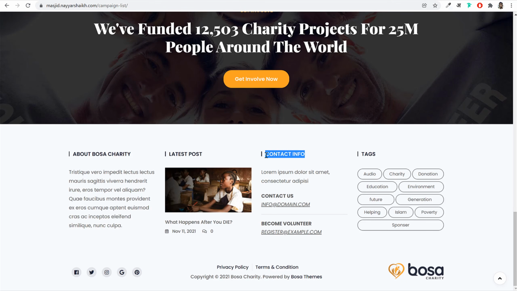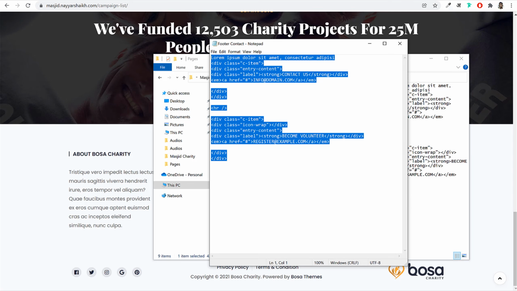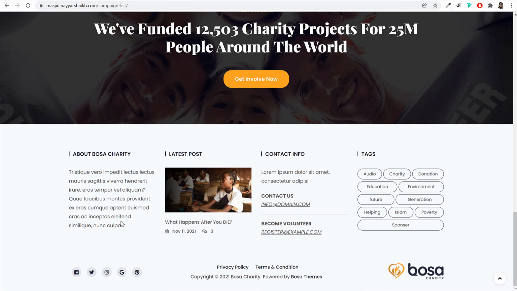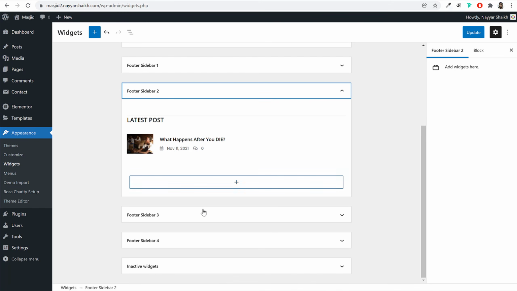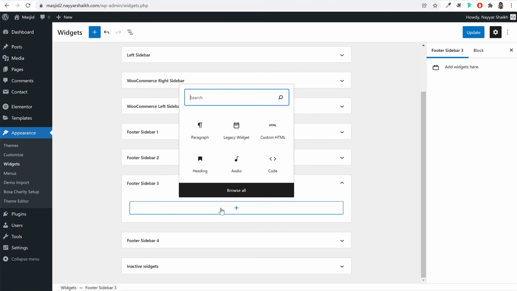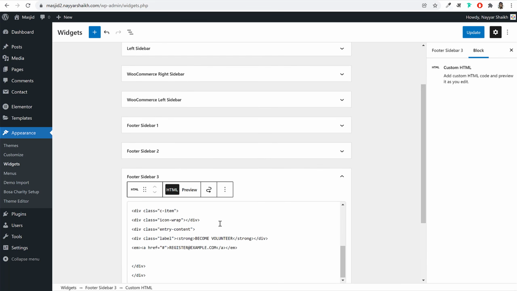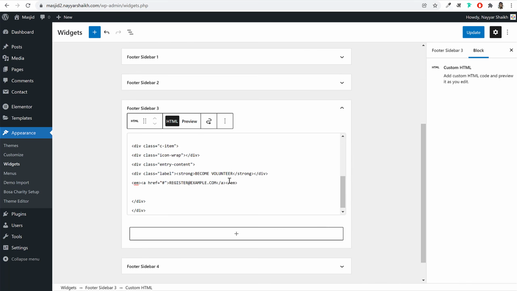Then we have the contact info. Now this is also text. For this you will see, I think we have footer contact. Open this file, copy everything from here. Okay, come back to this page, open footer 3, plus button, select custom HTML and paste in everything over here. Okay, like this. Now you can do some changes.